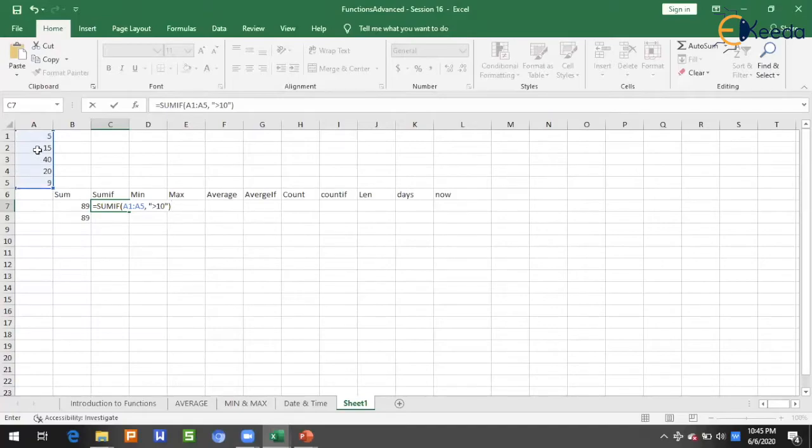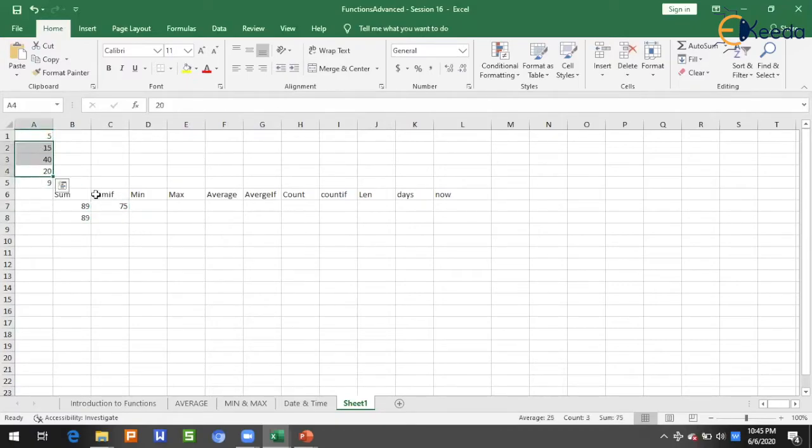So in this case, it will start with this A1. The value in A1 is 5. This particular value doesn't match this condition, so it will not add this value. It will come to A2. Yeah, this A2 matches the condition, so it will add A2, A3, A4, and again A5 it will not add. So let's just try to press enter here. So this will be 75. If you try this adding, it's like 40 plus 20 plus 15 is 75. So this is how you do it.